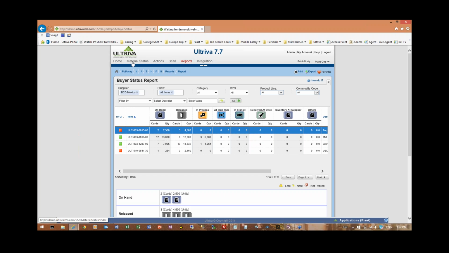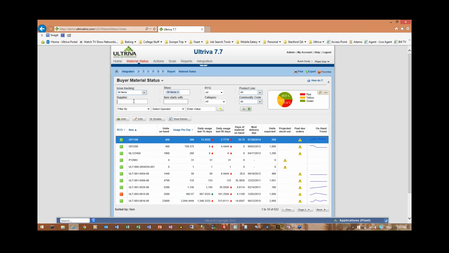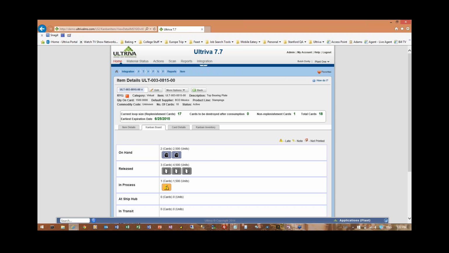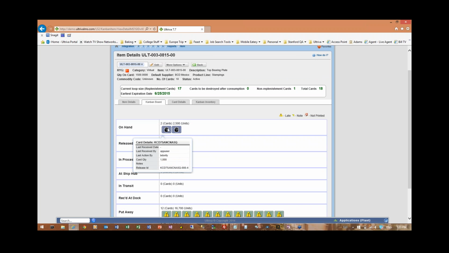I don't believe it does show differently. I think it looks like any other card. We can go and take a look at material status. And I know that was for supplier, BC Mexico, and we want to look at only virtual cards. And for instance, we know this one has a ghost card, so if we go to view the details, we're going to see really exactly what we saw on the buyer status screen. So it does not actually show up any differently. But we can see that we have one non-replenishment card. Correct. Perfect. Yes, exactly.